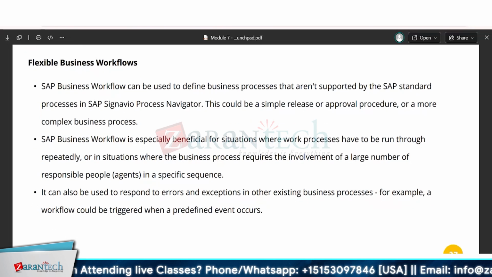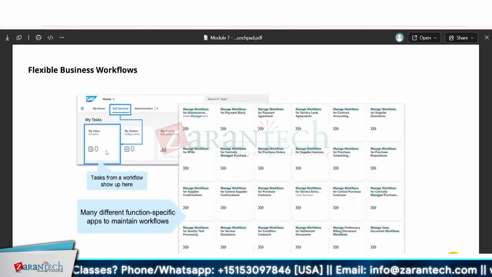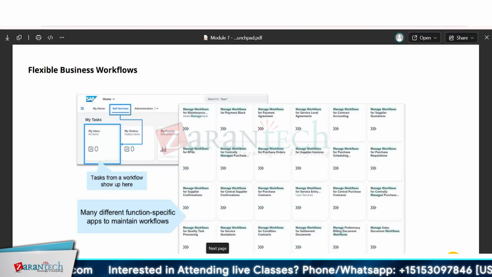So this is what it is showing. Flexible business workflow under the self-service, under My Inbox. Tasks from workflows show up here, all these tasks. So Manage Workflow for Maintenance, which is part of asset management, and Manage Workflow for Payment Block. Likewise, all those applications or lines of business have their workflows available in the self-service.